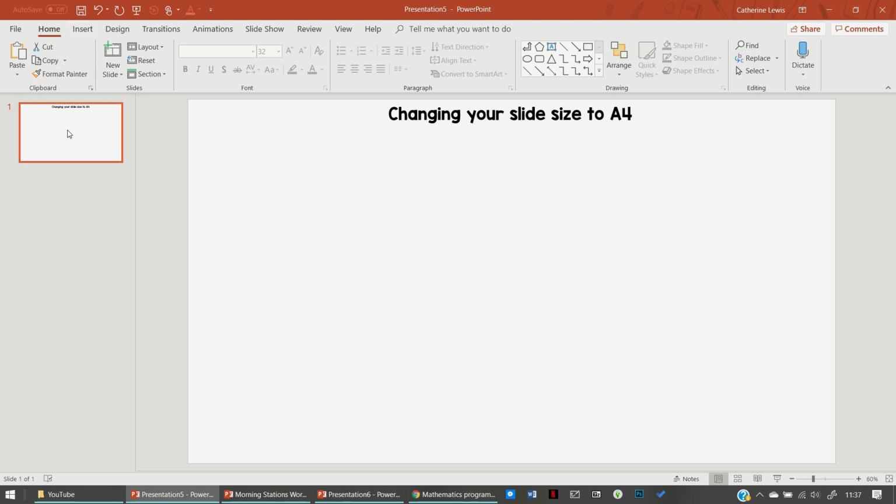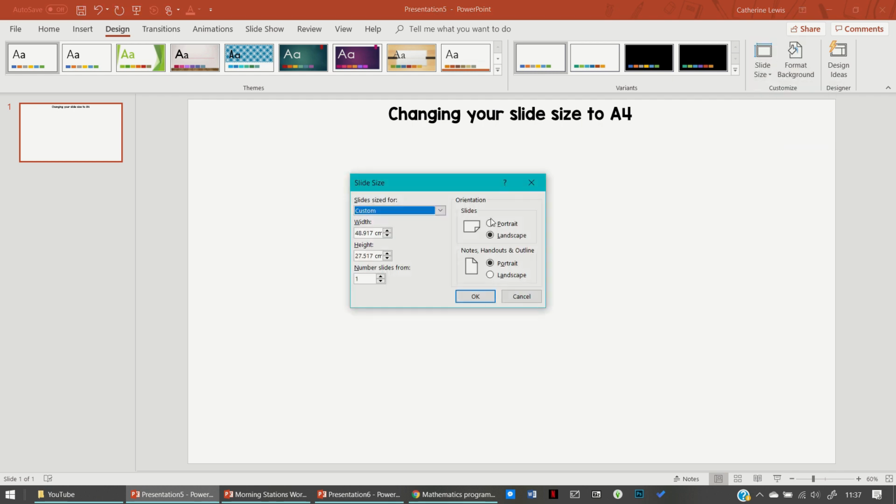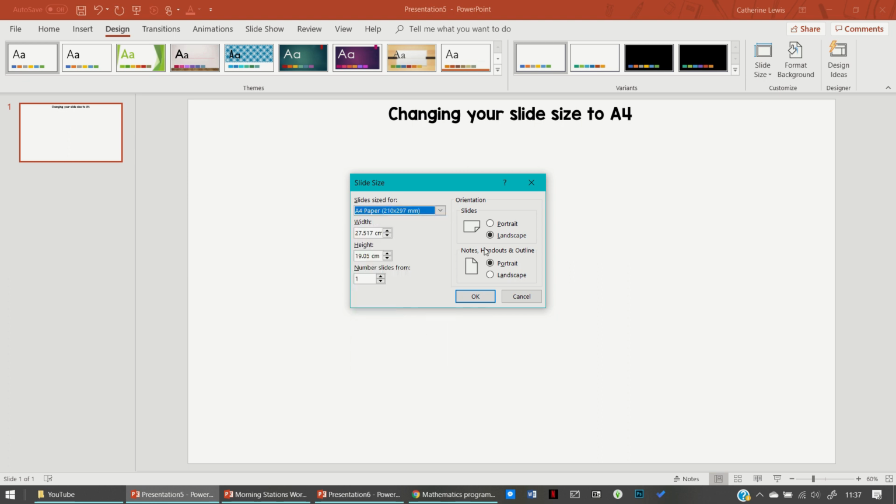The next thing you want to do is go to design, go across to slide size over here, and scroll down to custom slide size. Select A4 paper from the first drop down menu, and then you can decide if you want it in portrait or landscape. It depends on what you're making, and because I'm making a worksheet I'm going to need mine to be portrait so it fits in the books.